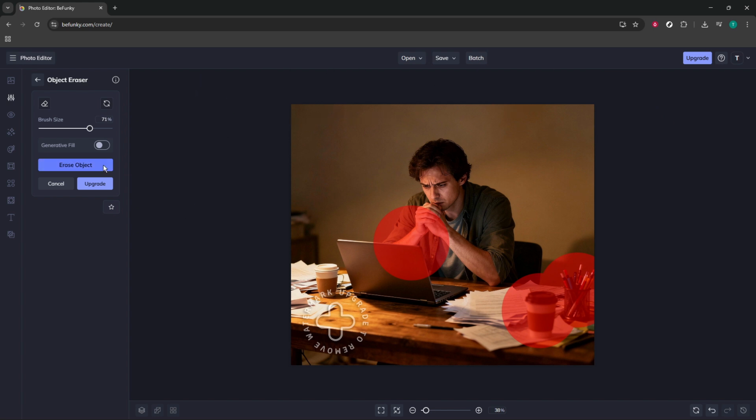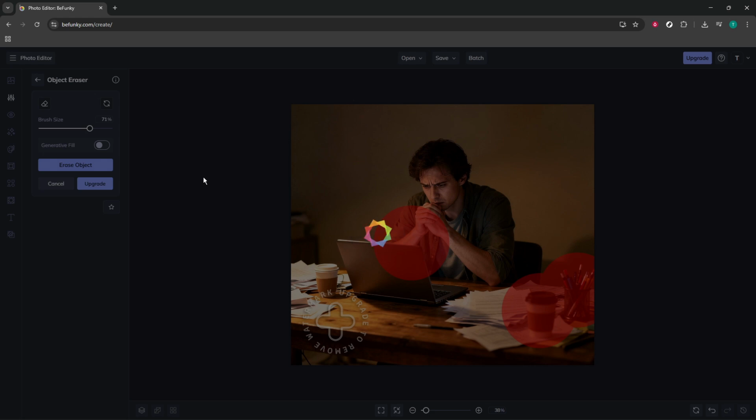When your selection looks good, click Erase Object. BeFunky will process the area and attempt to rebuild the background seamlessly. After the result appears, take a moment to inspect it.